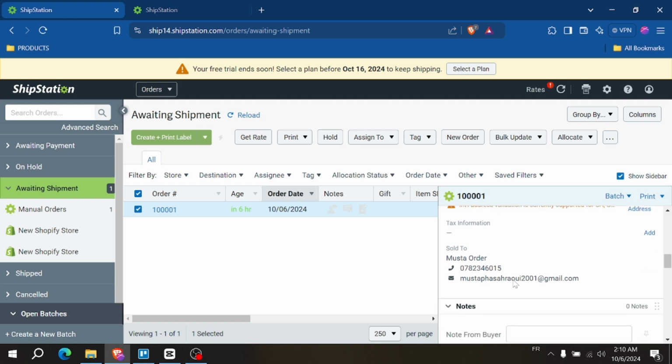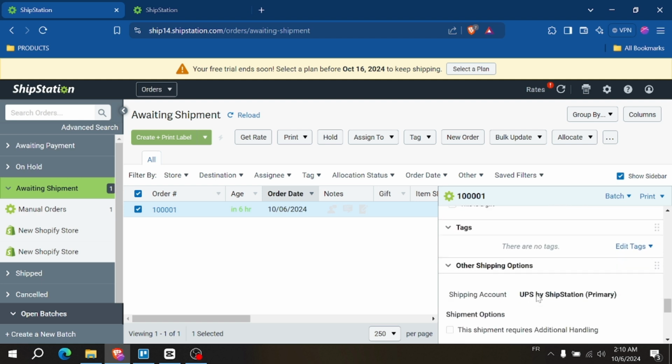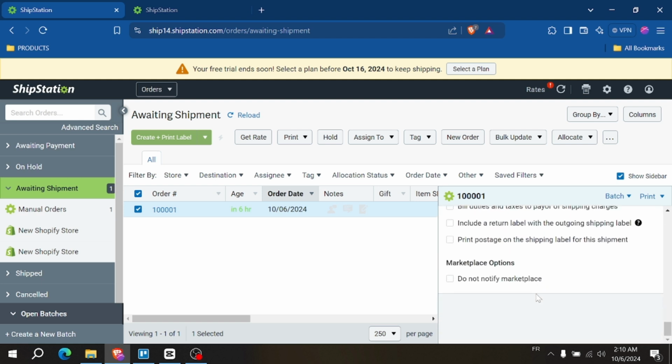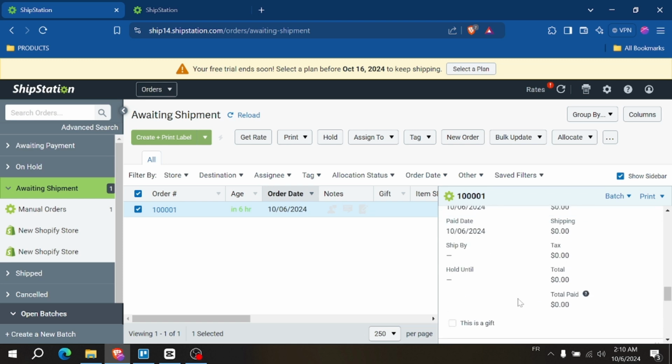Now that your label is created, you'll see an option to print it, so you can print directly from the window or save it as a PDF for later use. Make sure to attach the label securely to your package before shipping it out.